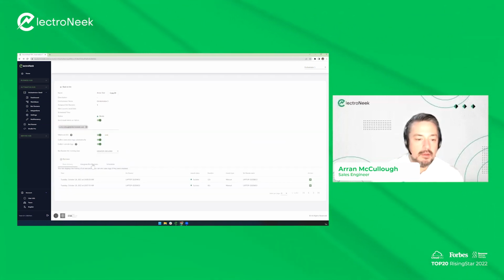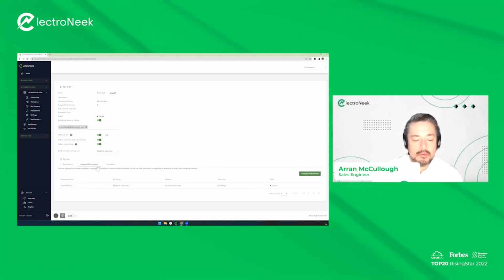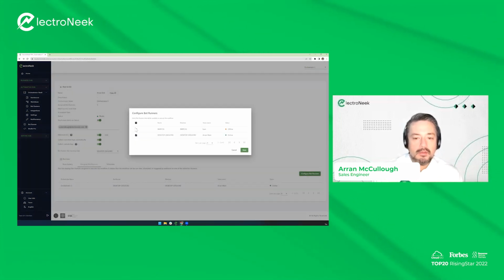Now, if we go back, we're going to look under the assigned bot runners. So here's where we'll be able to see the various bot runners that have been assigned to this particular workflow bot. It also gives you the opportunity to configure a bot runner. Through the Configure Bot Runners button here, we'll be able to select different ones from the drop down here, and then allow it to be connected through there.